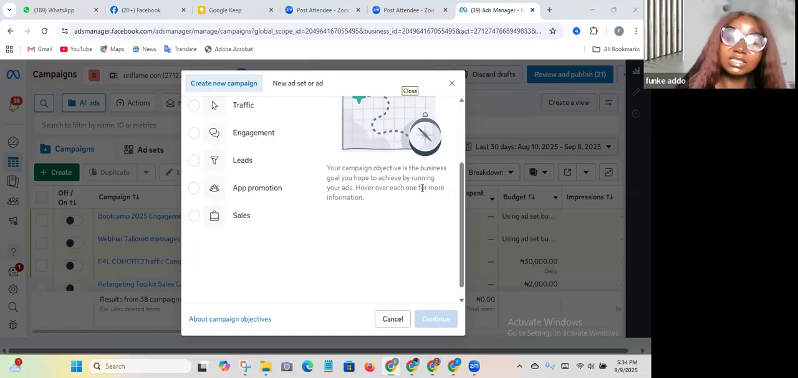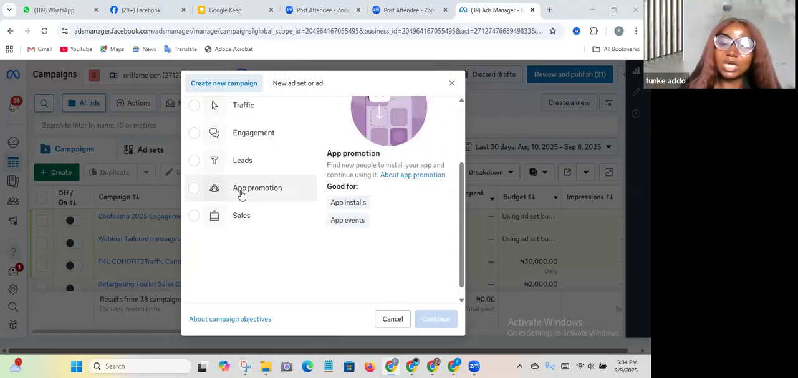When you see Temu ads on Facebook, maybe you see a particular product you like, and you try to click on it. Where does it take you to? It takes you directly to their app. Go and install the app. If you want this, install the app. So what they are doing is app promotion.